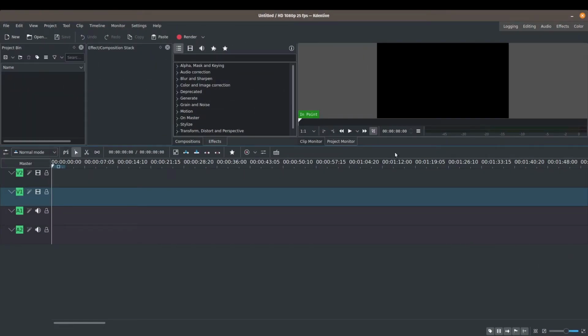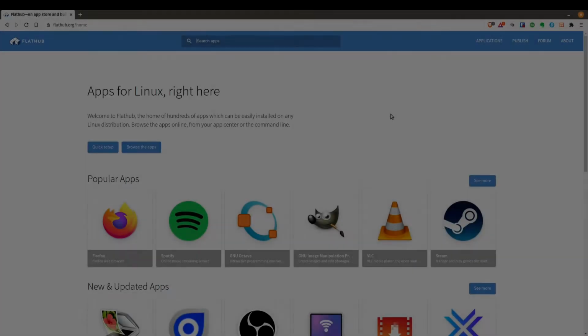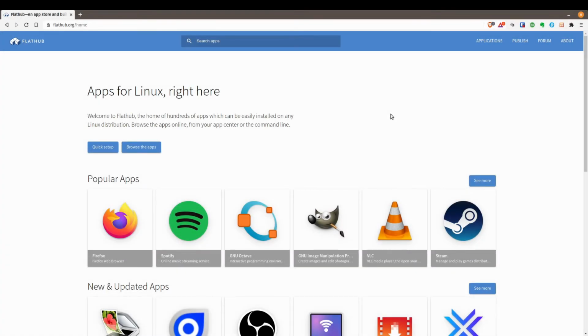And there we have it. We have Kdenlive installed. Let's check our version, version 20.12.0. The second recommended method of installing Kdenlive is by using the Flatpak version. Many Linux distributions now support Flatpak out of the box, or you might have to do a little bit of setup. I'm not going to go over those steps here, but I'm going to go over how to install the Flatpak version for Kdenlive.